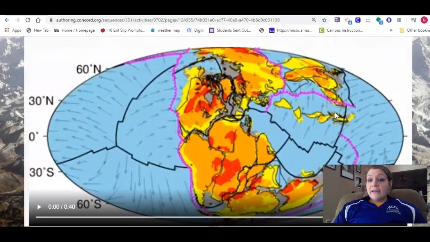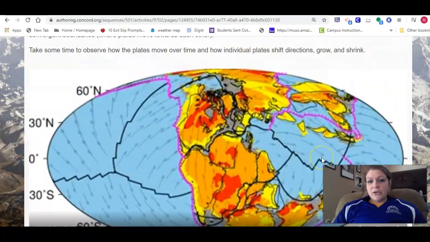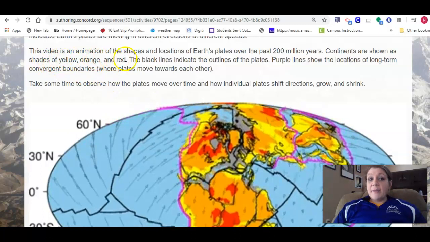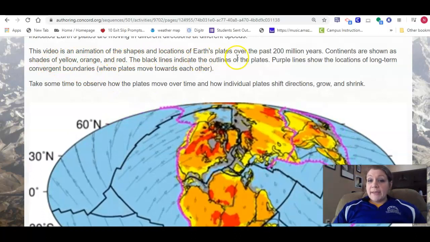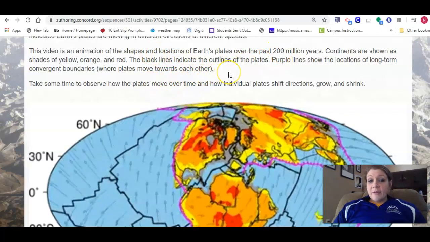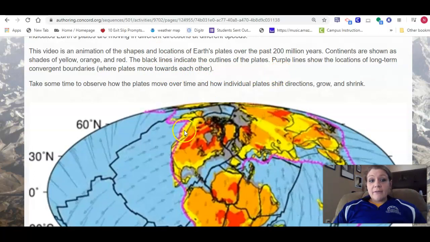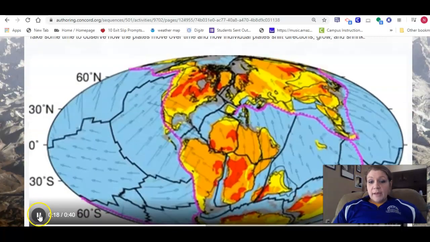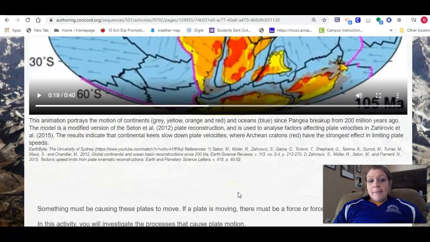In this one in particular, there are a lot of videos that it's going to have you watch. I think there's 3 as you move through the module. But like here, if we watch this first one, and if you scroll up here a little bit, it says this is an animation of shapes and locations of Earth's plates. Continents are yellow, orange, and red. Black are the outlines of the plate boundaries, and purple are convergent boundaries. So it will explain to you what you're seeing here. So again, just make sure you read through that.